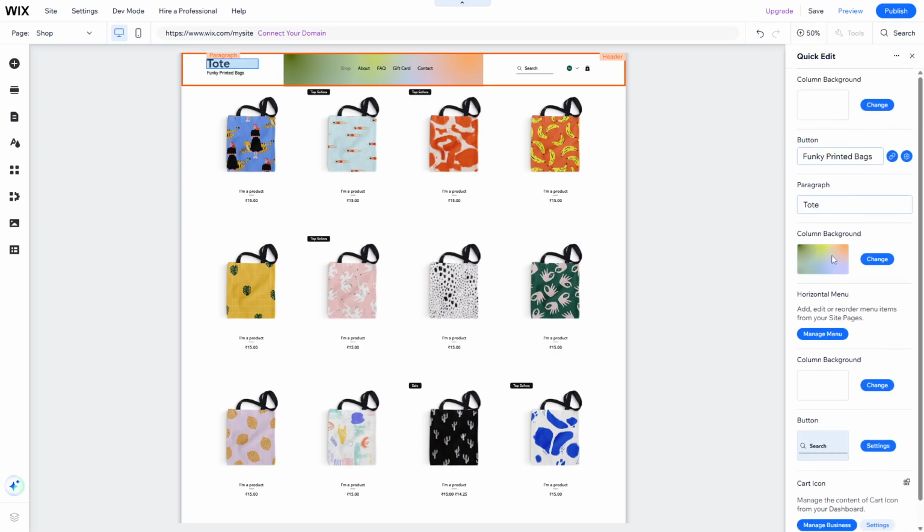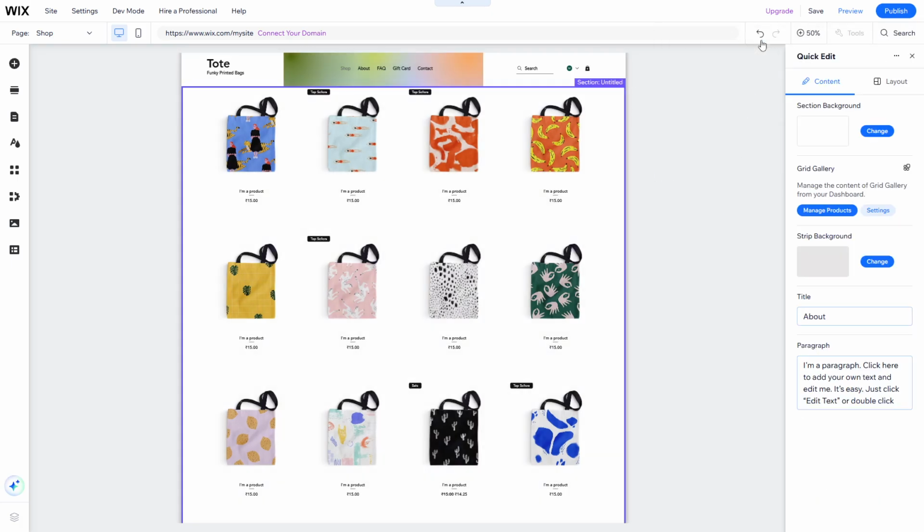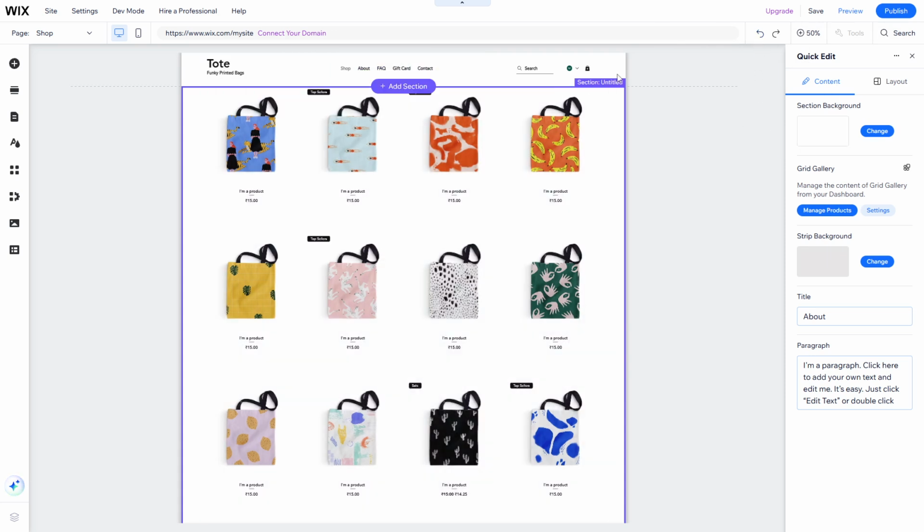Remember, this process is simple to follow and can totally transform the look and feel of your website, so don't hesitate to play around and experiment with different header background designs. Happy designing!